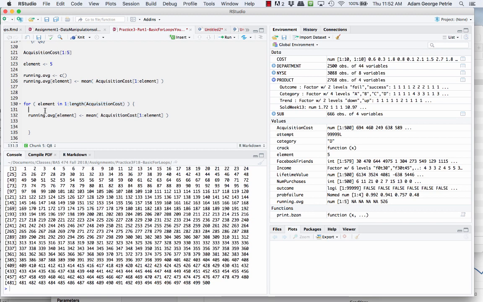And so what is R going to do when it runs into this code? Well, it sees the for, it jumps into the parentheses, and looks at the in. So what it's going to do the first time through the loop is it's going to left arrow the name of the looping variable to the left of the in, element in this case, to be the very first element of the vector to the right of the in. So element gets left arrowed to 1. We run the code inside the curly brackets, so we see we're defining the first element of running average to be the average of the elements 1:1, that's just 1, the average of the first element of acquisition cost.